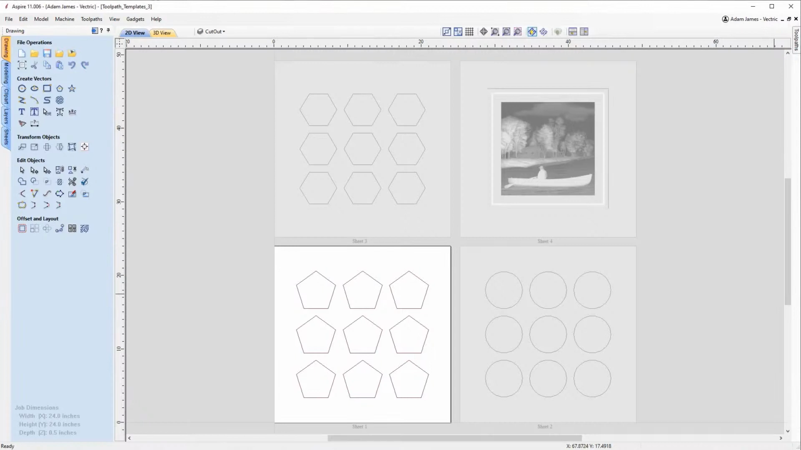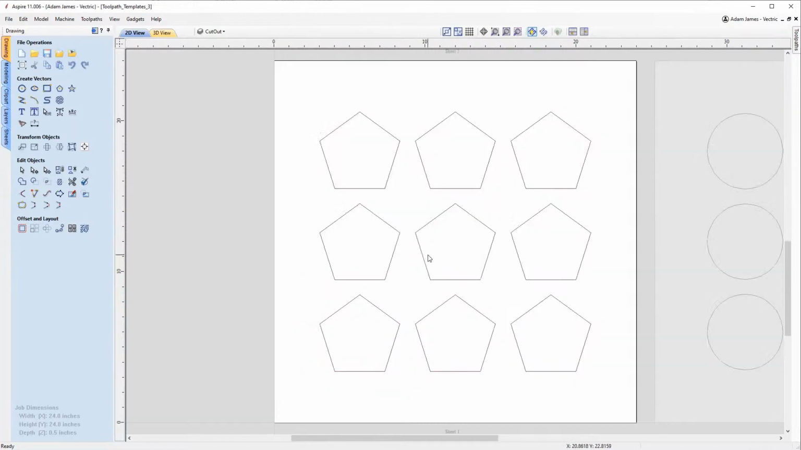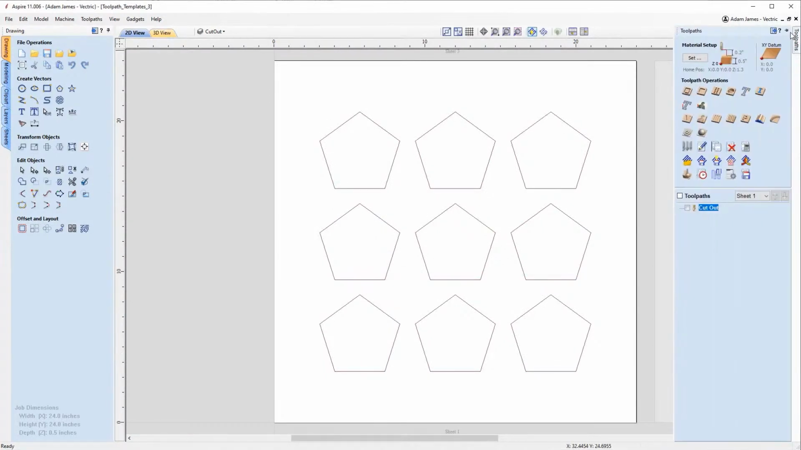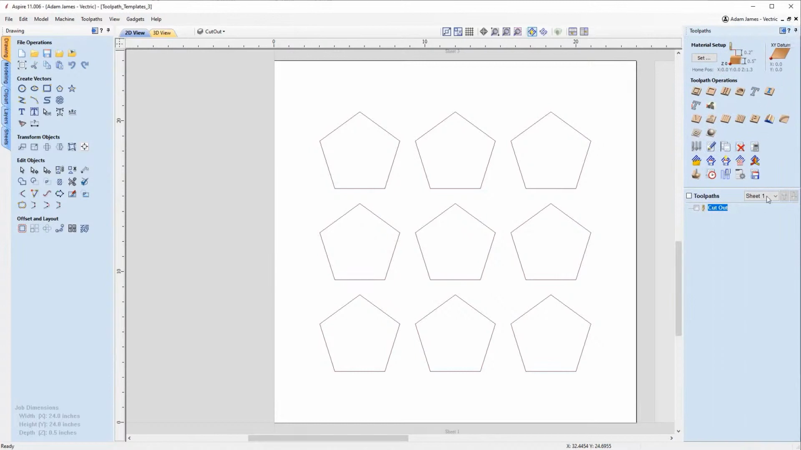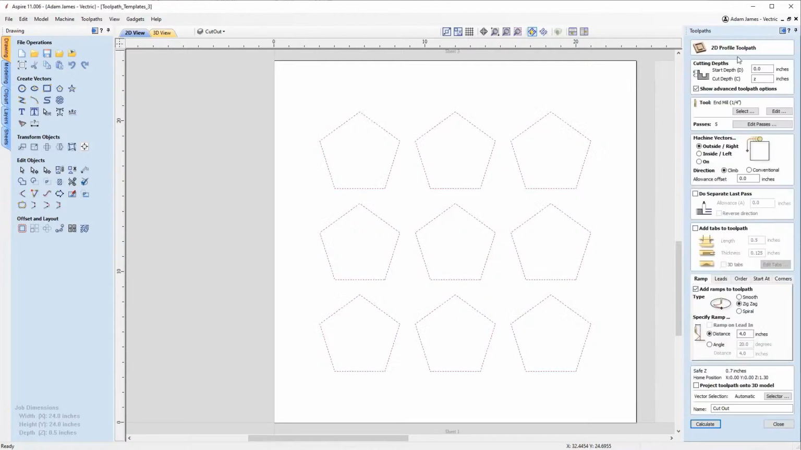In this job, I've got a number of examples of how we can use toolpath templates. But first, let's just remind ourselves of how we go about making a toolpath template in the first place. So I'm going to select this sheet and press Shift and F6 to focus on it. And I'm also going to pin out the toolpath tab. You can see in this job we have a single cutout toolpath. It's a profile toolpath, and it cuts all the way through the job.